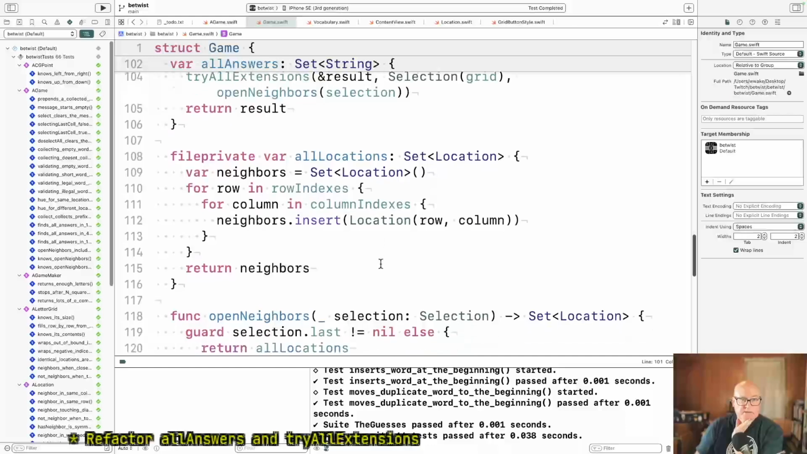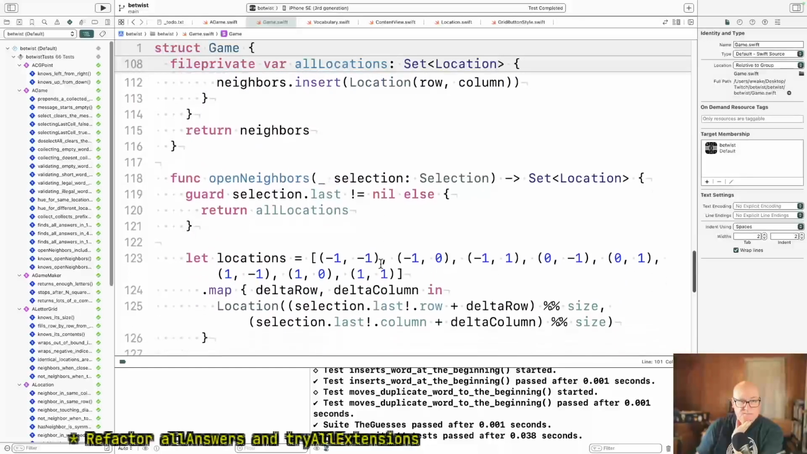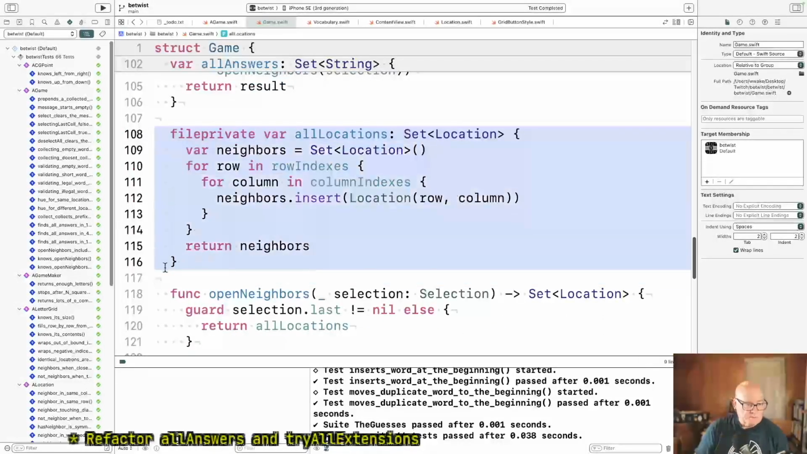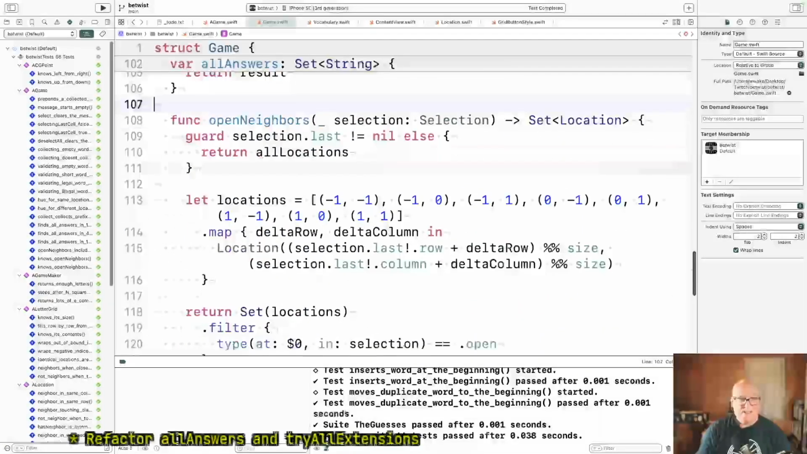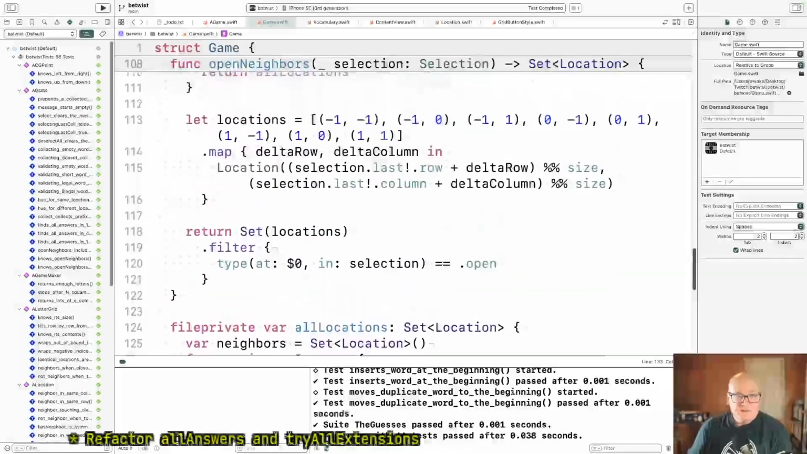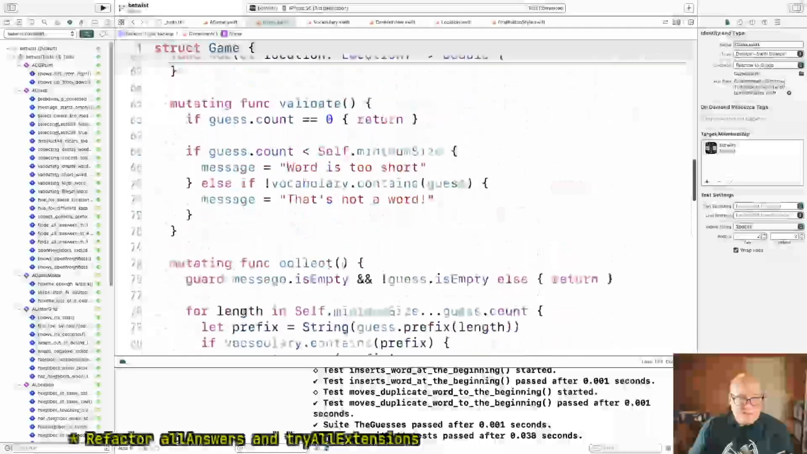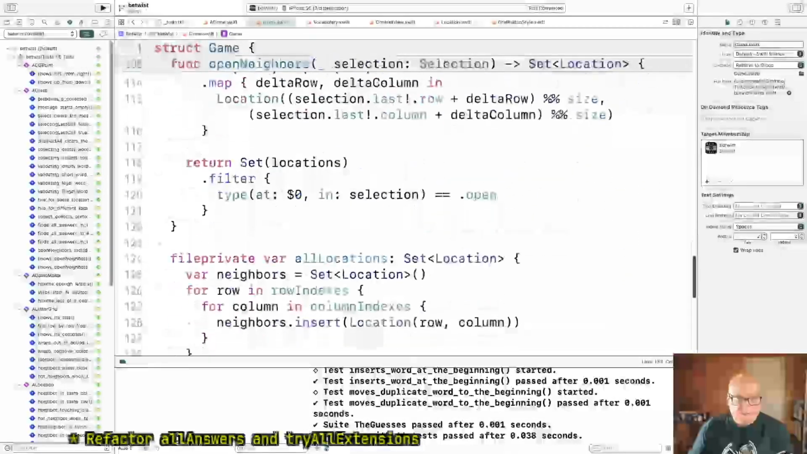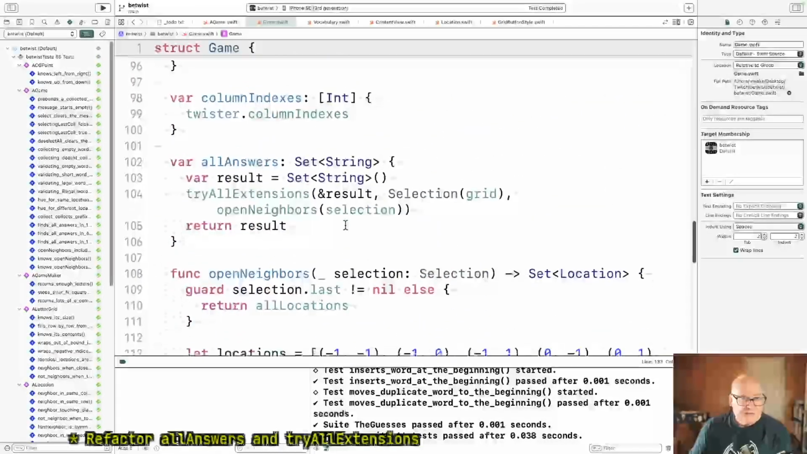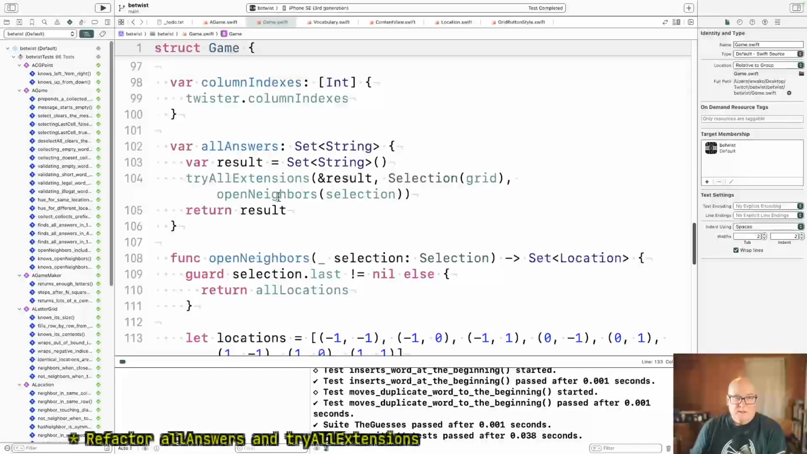Now, I don't know if that's... All right, let me move this back down because it's called by open neighbors now, to keep it kind of top down. Now we can't with tryAllExtensions because it's recursive, but I think it expresses what is really going on a little better. If I can get back to it, allAnswers. Yeah. So it's going to take my selection is empty. Well, wait a minute. Why is that working even?